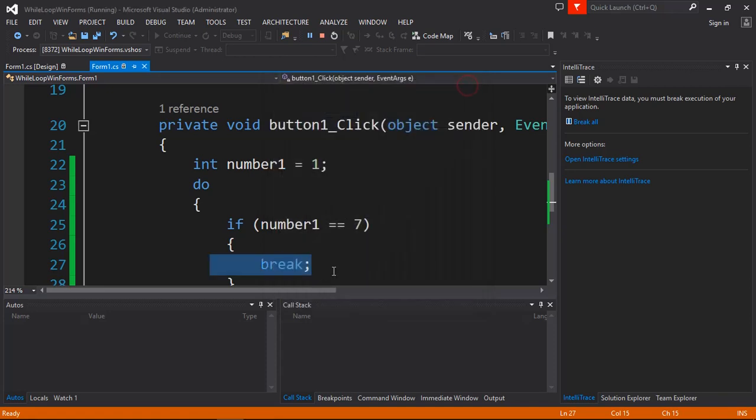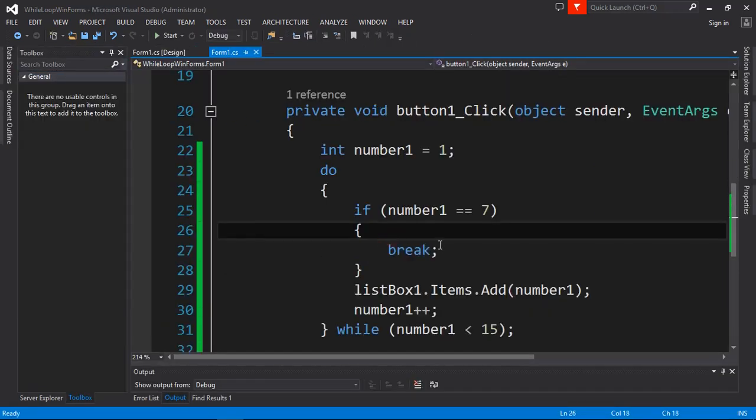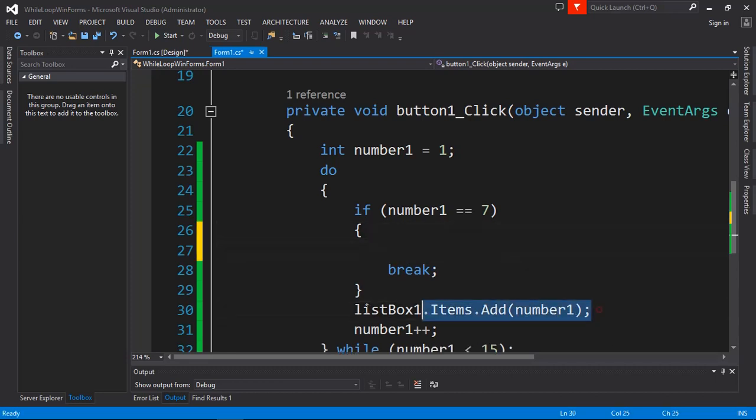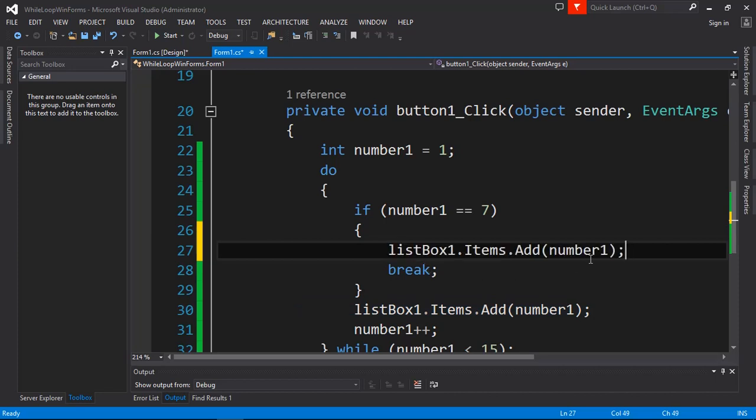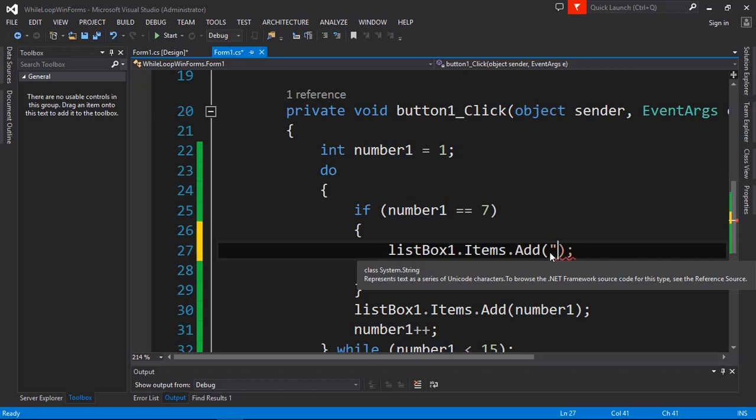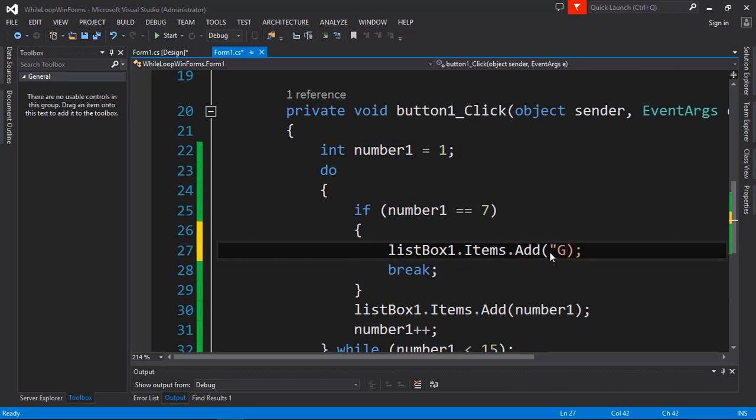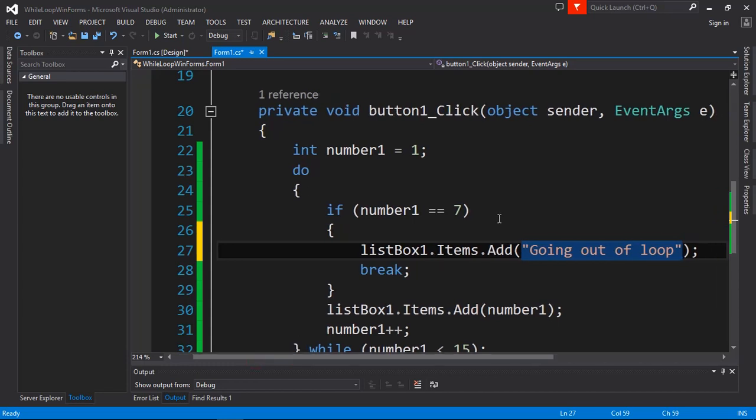So let me put a line of code before this break right away. Let me add another statement in this list box, copy and paste it here. Let me add this as "going out of loop", like this, right? So you can see we put another statement here. Let's go ahead and execute it.